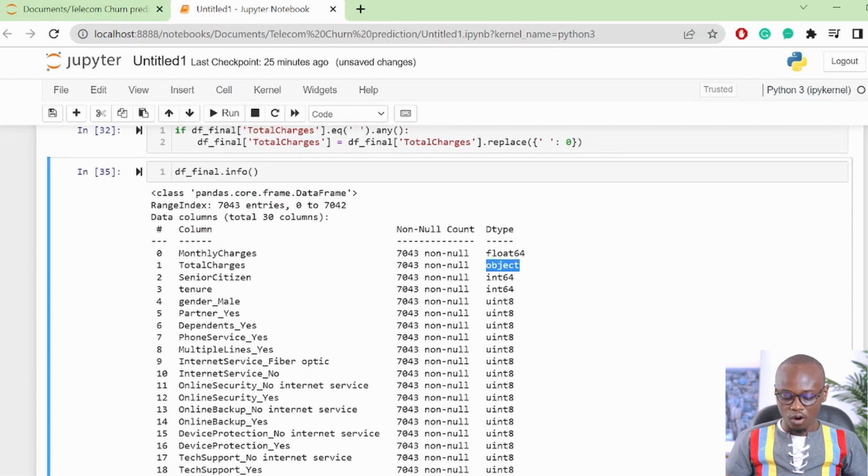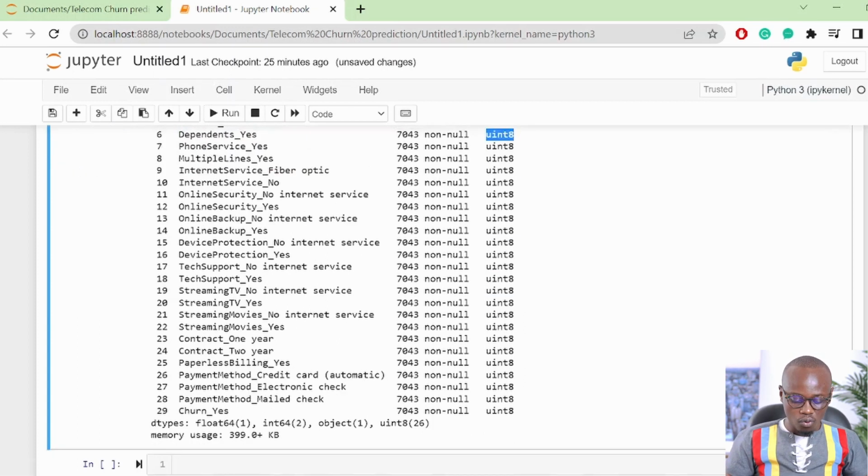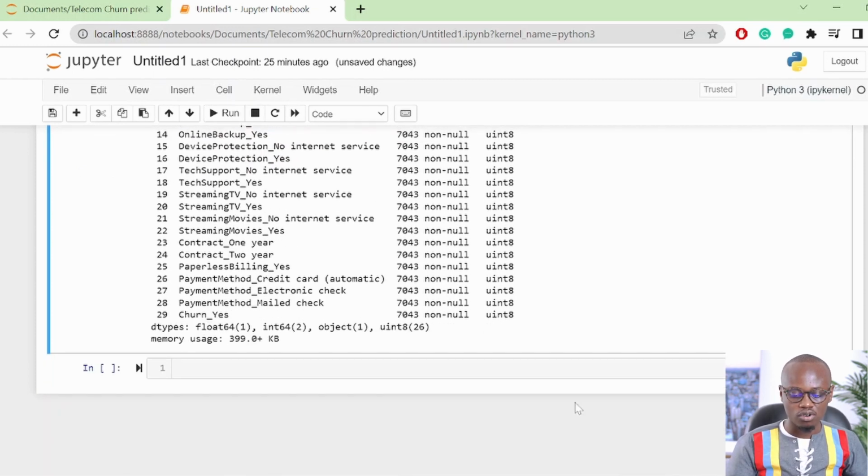Now, after doing this, if we check on info, it will still not be good, because it's still an object. We want it to be a float. Why do we want it to be a float? Because our machine learning model creation cannot work with things that are not in number form. So floats, integers, uint, meaning it's 0 or 1, etc. So what you want to do is convert this into a float.